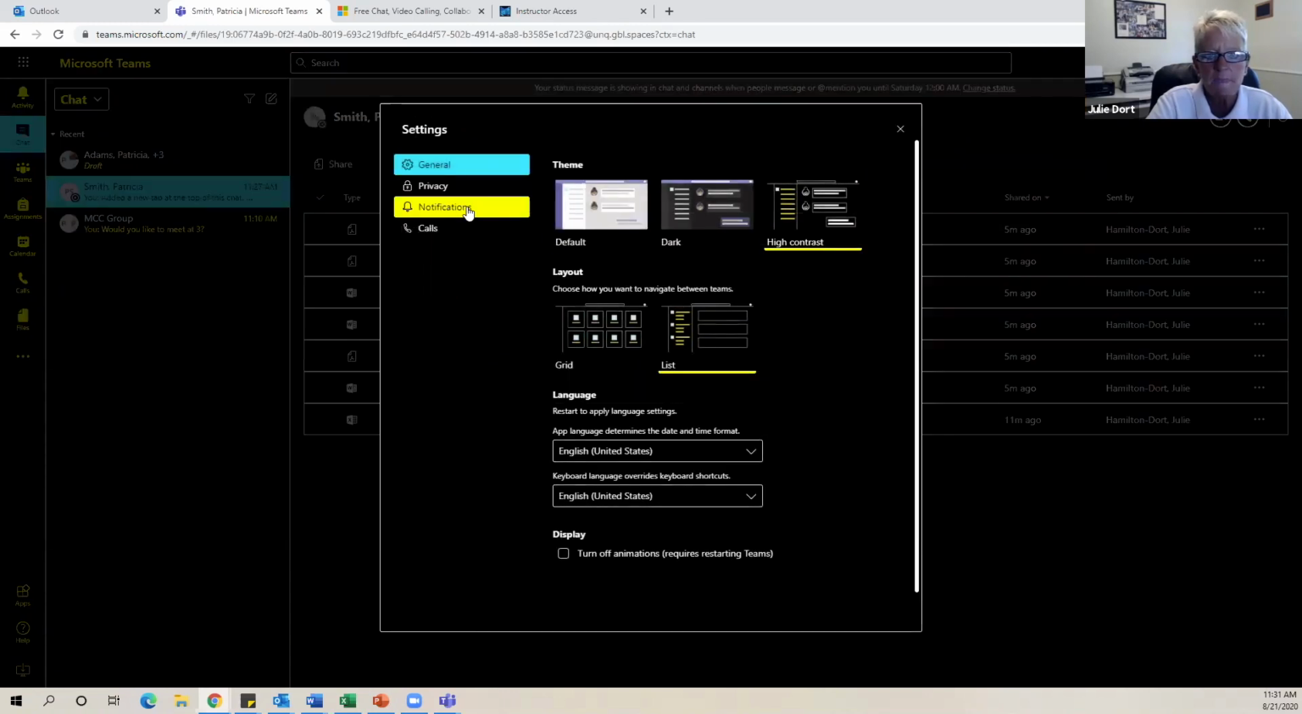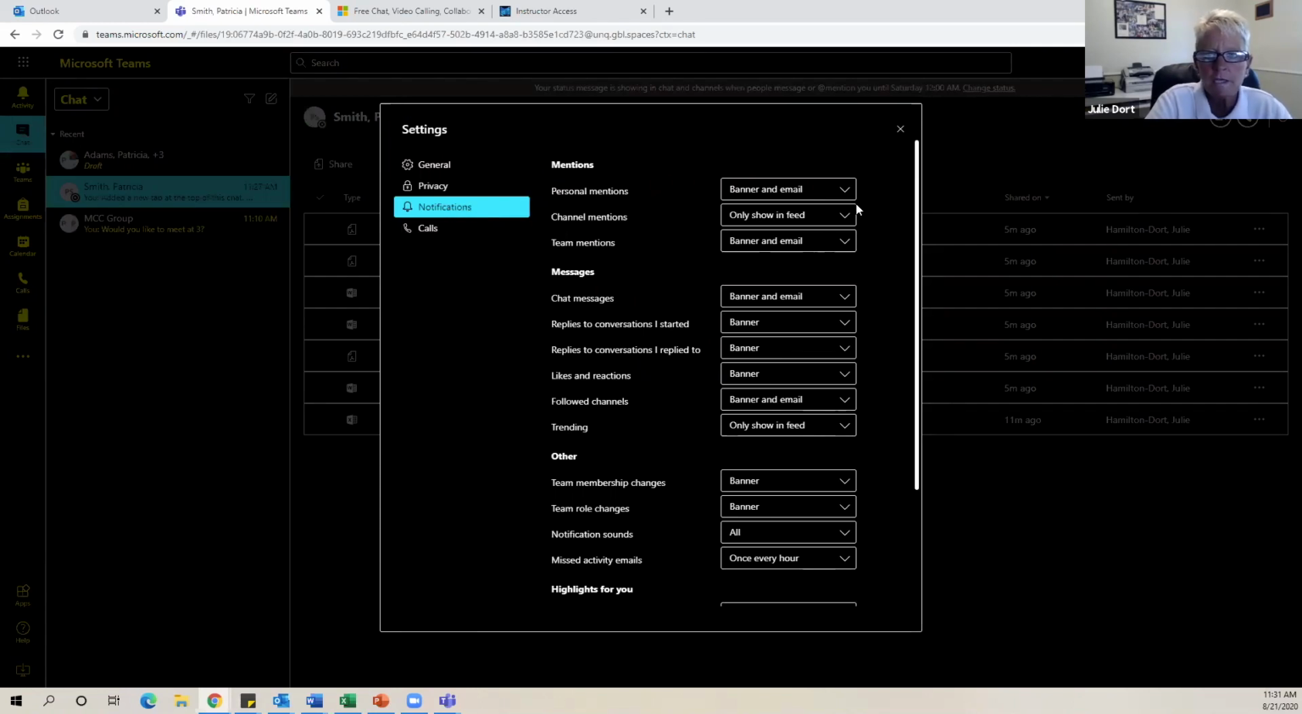We go back to settings. So that's privacy. Notifications is really up to you. It depends on how often you would use Teams, what you want it to do. So, personal mentions. If somebody @s you, do you want it to banner you and email you? How important is it to you? The banner will show up in one of the corners. It can also email you if you would like to. So these are just different options that you would need to go through and set a personal preference as to how you want everything to look.